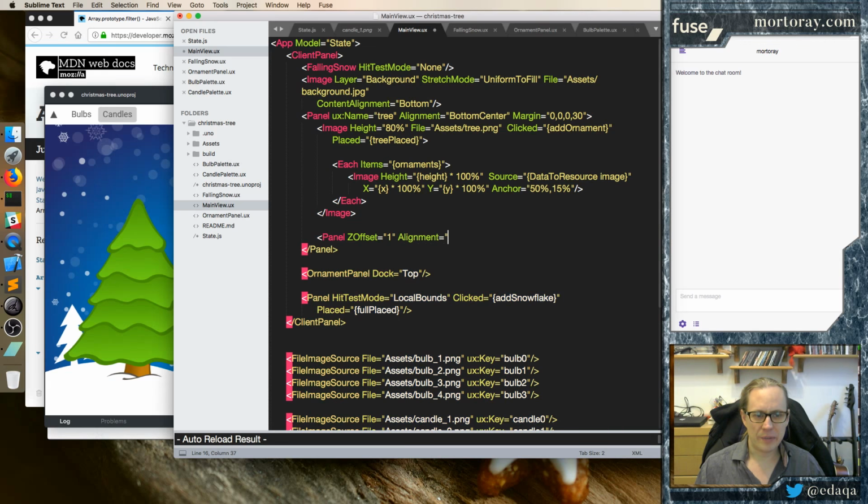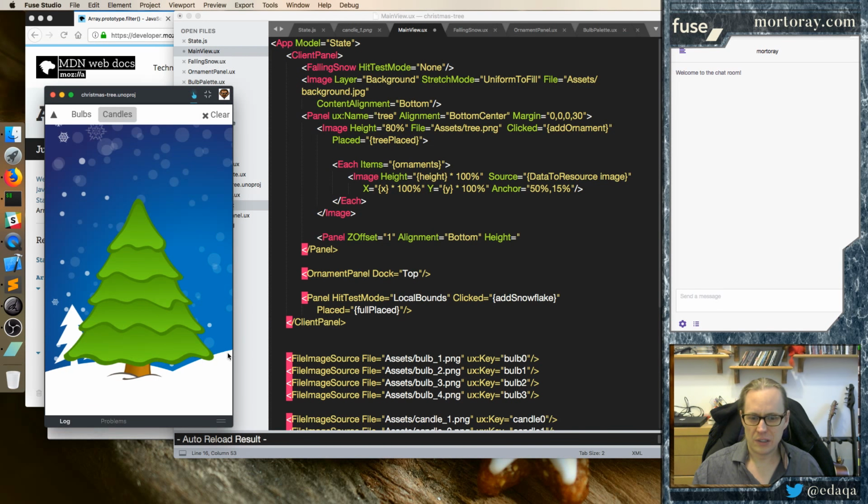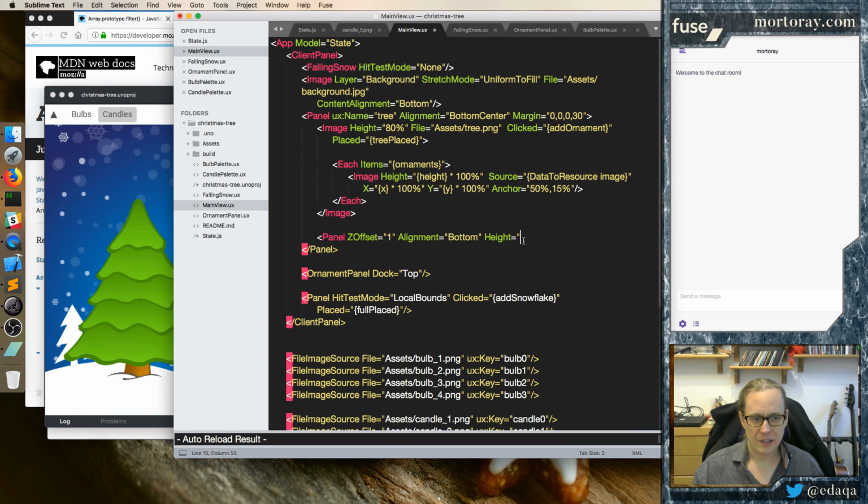I'm going to say alignment equals bottom and height equals... Boy, this is going to be hard because I don't really know exactly where that is. The tree's height is 20%, has a margin of 30. You know what, let's just do 30%. See how this works out, and just visualize where this is. Let's put a color on it for now, just so I can see where this is.